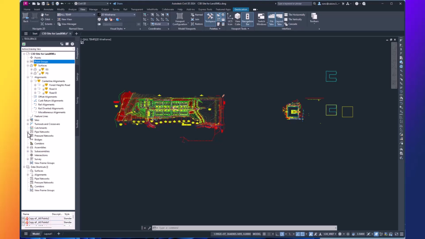And the last item, do we have some pipes? And it appears that we have sanitary and storm pipes. Well, I chose this particular CAD file because I knew it had information in it.